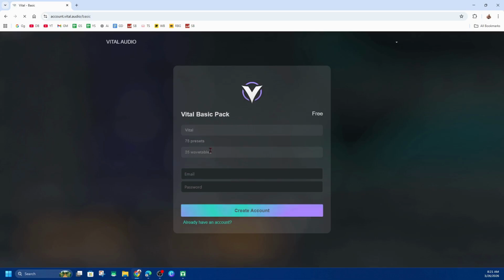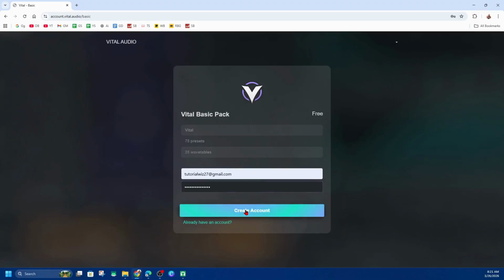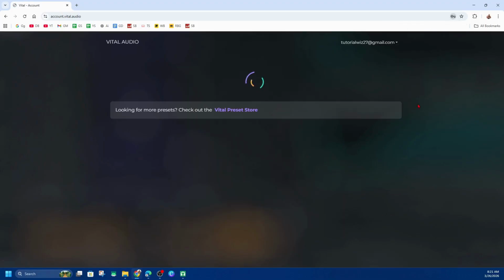Then from here we need to create an account. So I'm just going to put in my email and password. If you already got an account, go ahead and log into that. Then from here, click on Create Account. Then I'm going to click Save.